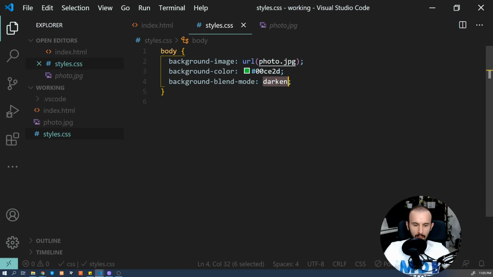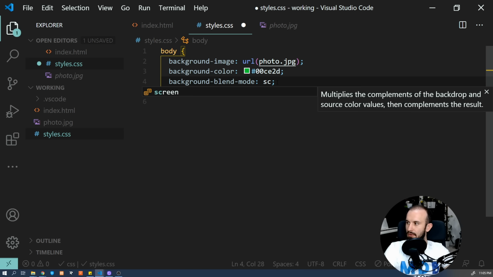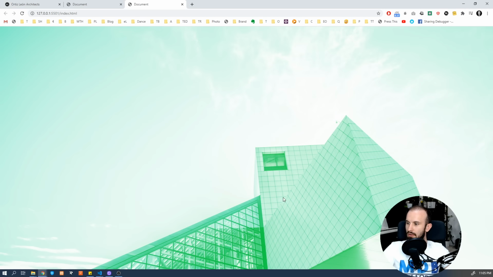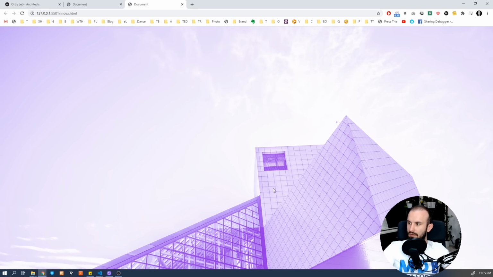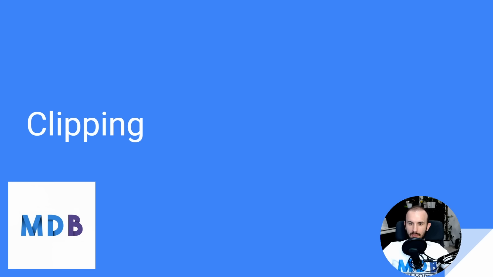And by using different blend modes, we can achieve different effects. So you can use darken, lighter, you can use difference, which is a little bit crazy, but I personally really like a screen one. And now by changing the color of our background color, we can achieve different effects like the one we've seen on the previous example.